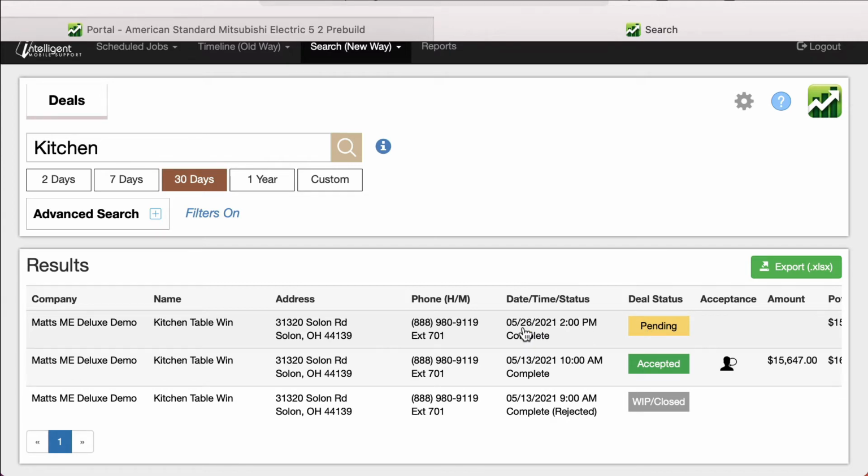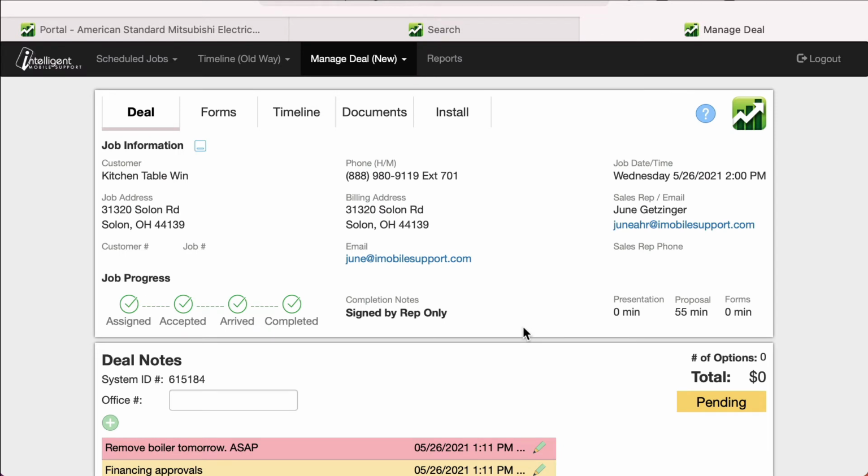So I'll select the deal to open the Deal Manager. Notice at the top, I am in the Deal Manager. I have a Deal tab, Forms, Timeline, Documents, and Install. We'll visit each of these tabs as we move through the discussion today.